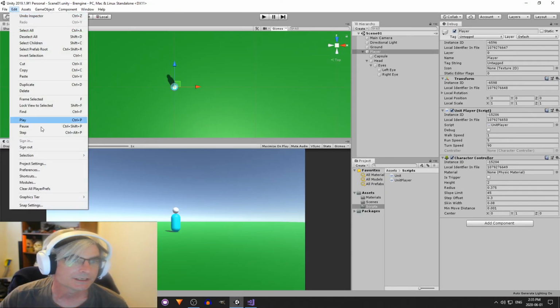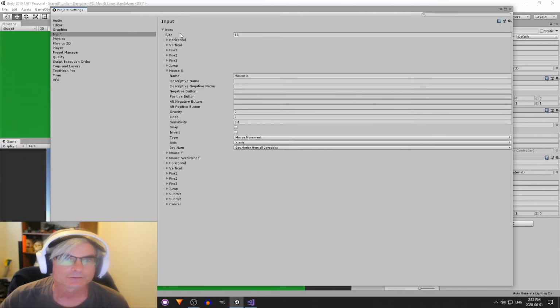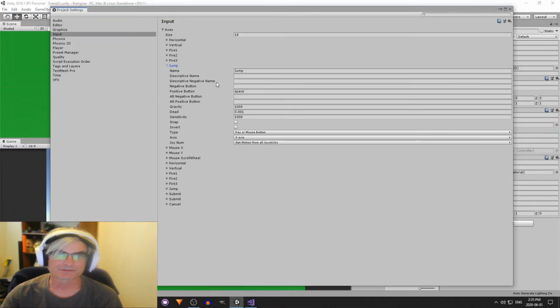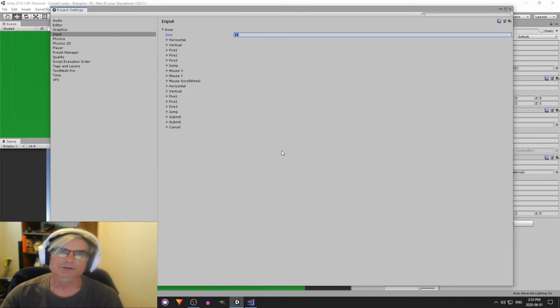So we need to define a new vector. If we look at the input vectors here, we can see there's a jump predefined, associated with space. That's good. We'll get to that. But there's no run. So I want to add a new one. I go to the size, increase it by 1 to 19, and now it copies the last entry.